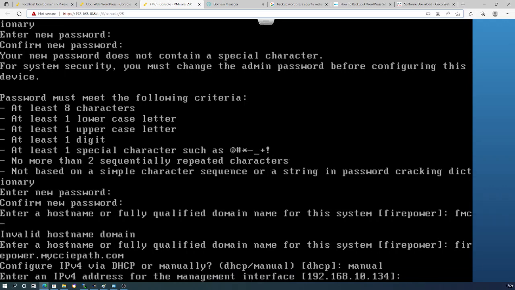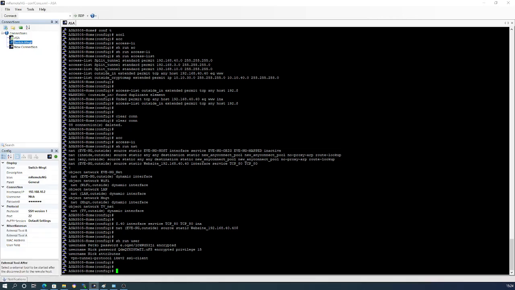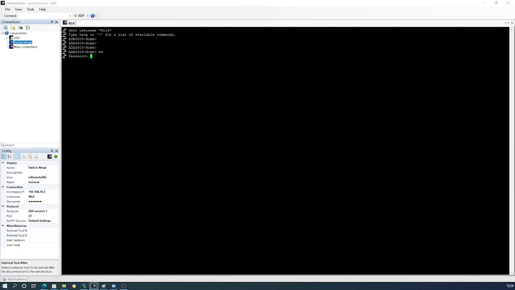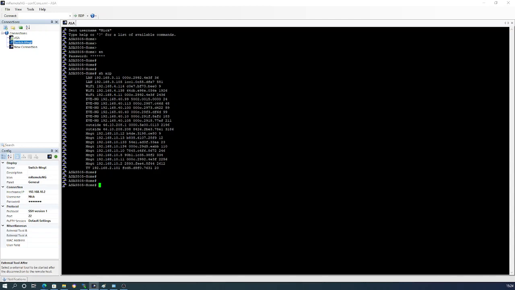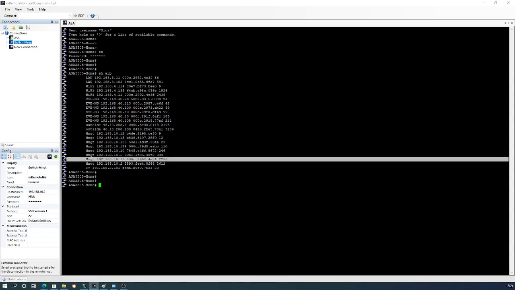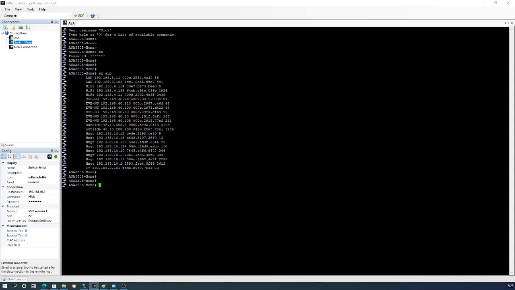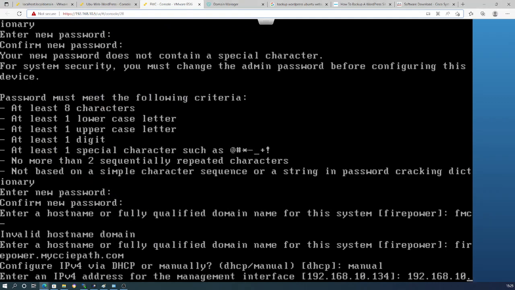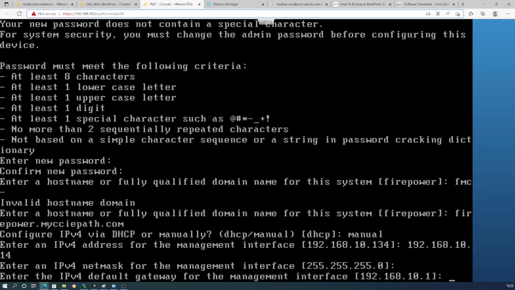For the IP, we want it to be 192.168.10. It's always nice to check what's going on with the IPs in my network. 10, 11, 12, 13. So I guess 14. Make sure you keep a list with those IPs somewhere. Okay, right here, and 14, okay. It's /24 for the mask, and 10.1 is the gateway.